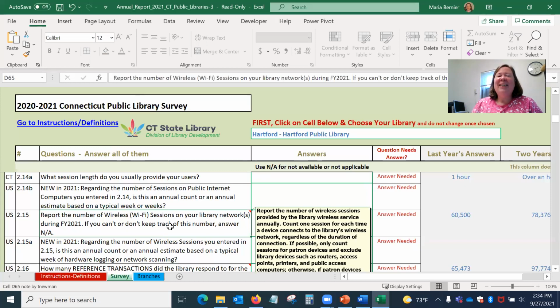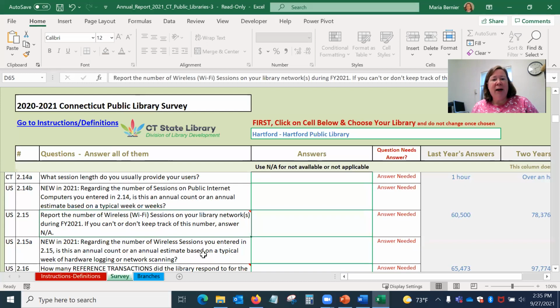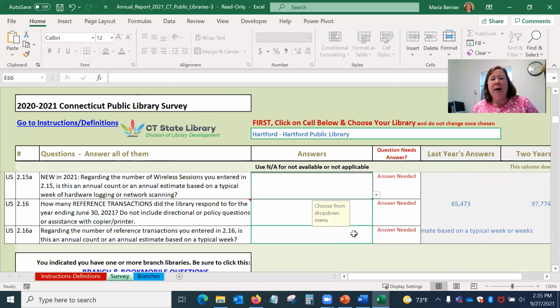I need the numbers, right? It doesn't really mean a whole lot to say we have free Wi-Fi. It's a lot more meaningful if you can really start to show the numbers of people who are using that service on a daily, weekly, monthly, or yearly basis. So please do, if you can, start tracking this, 2.15, and then tell me how you were able to get that number. Let's see if that was an annual count, an annual estimate based on a specific criteria, or you didn't count it.